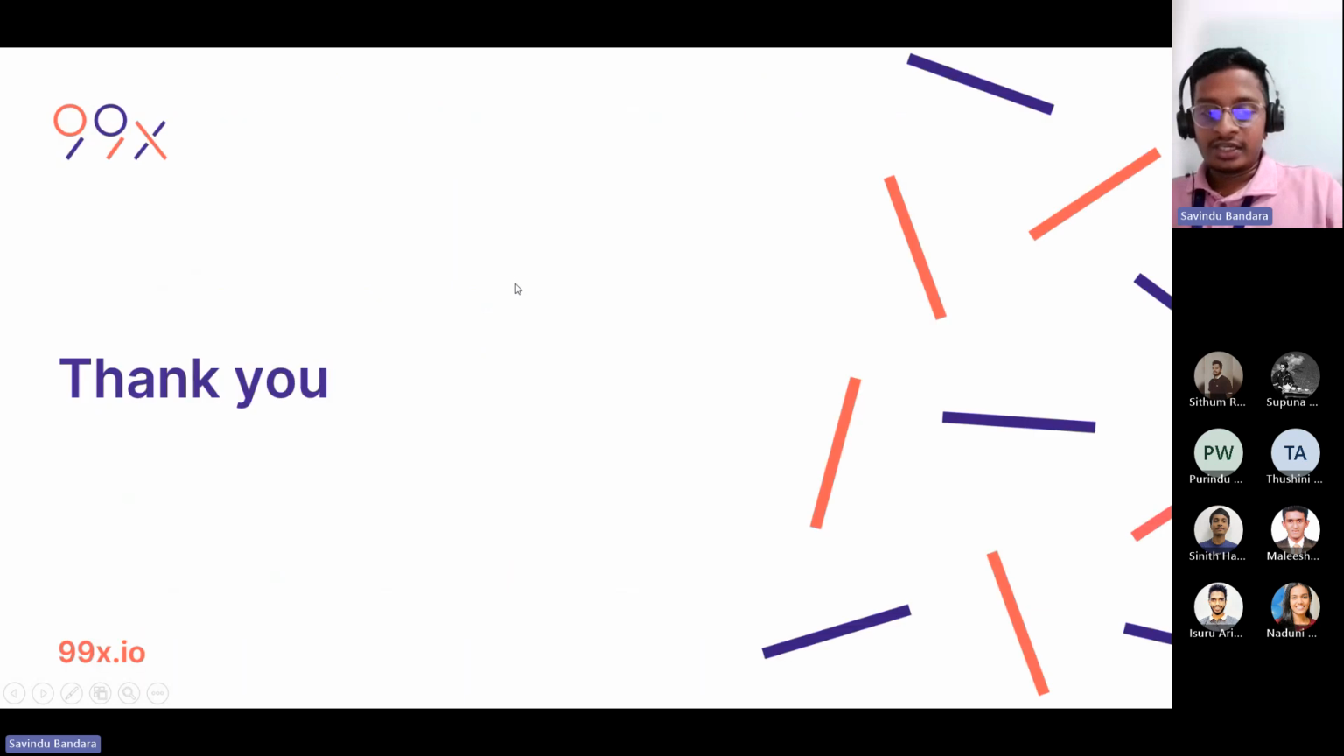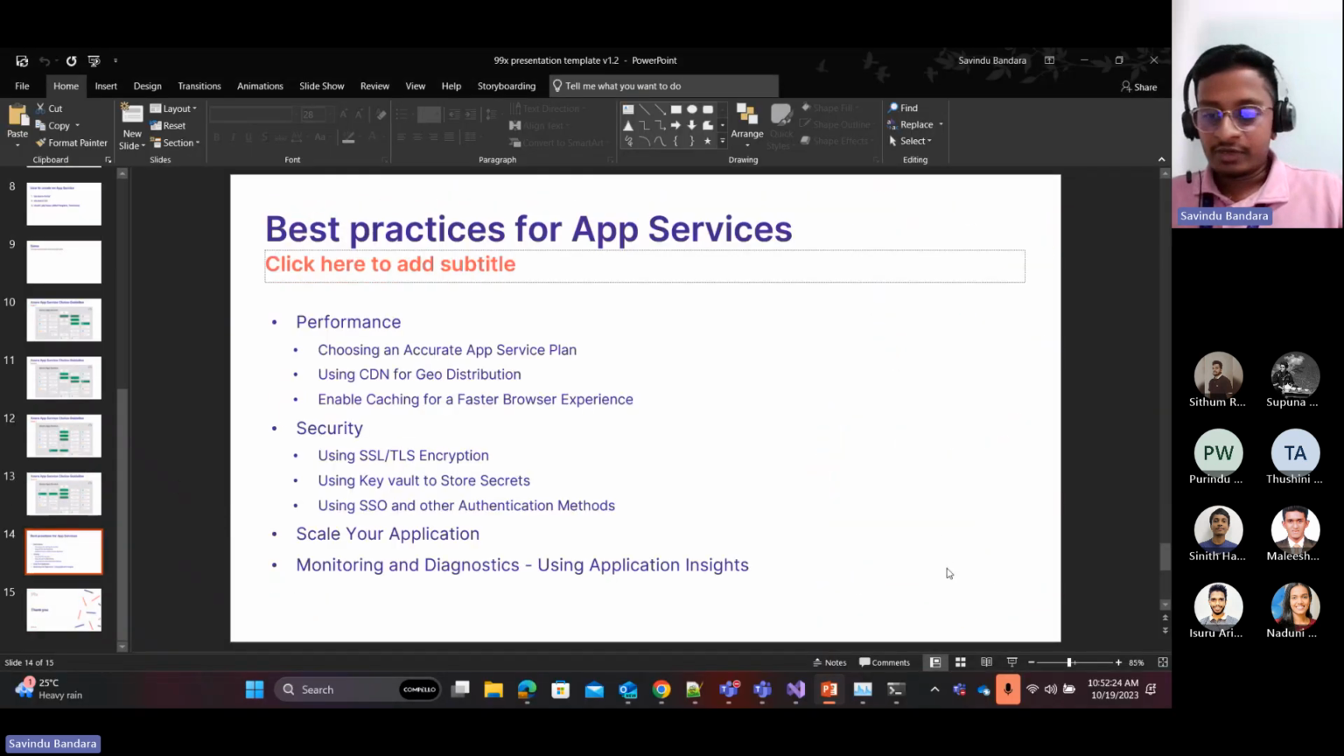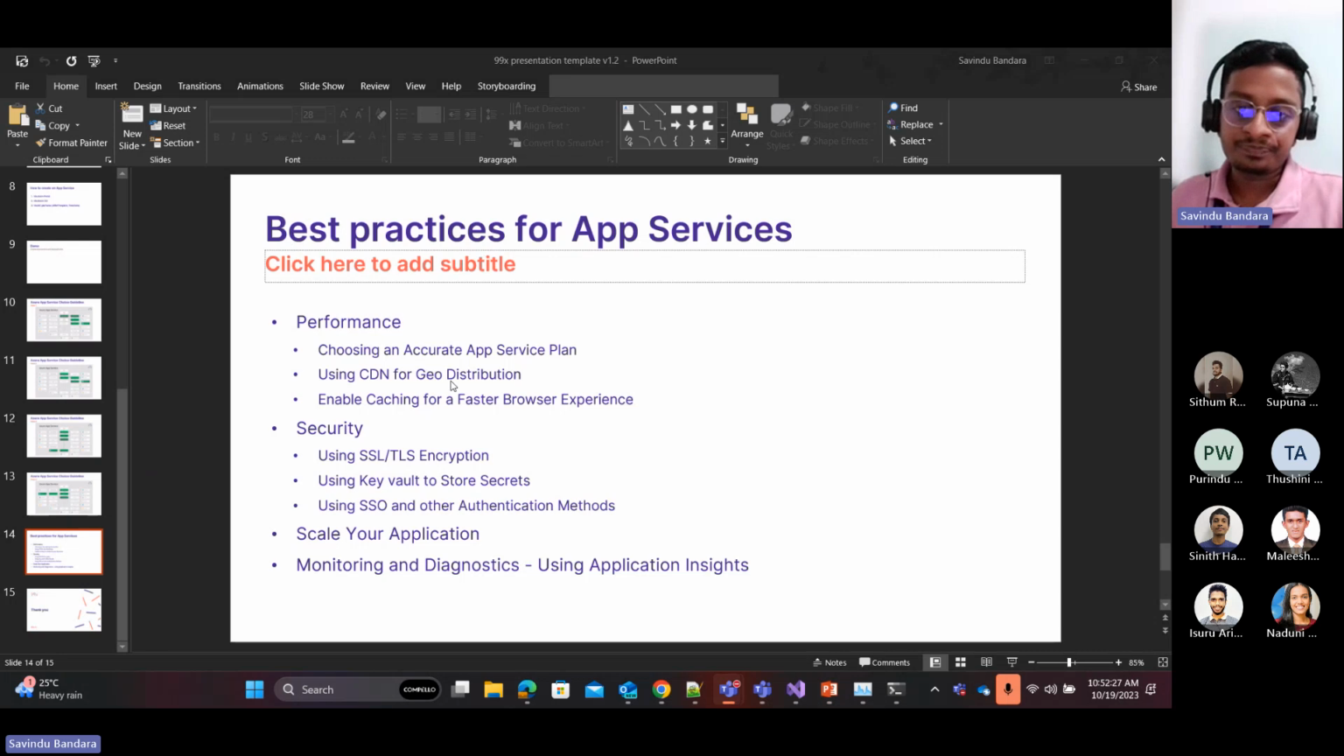So time is ticking, and we'll quickly go through the best practices for App Service. These are extracted from Microsoft documentation, and they have a very big documentation, so you can read it. I will share this slide if you want. Notes are included in the comment section, so I will add these links as well.